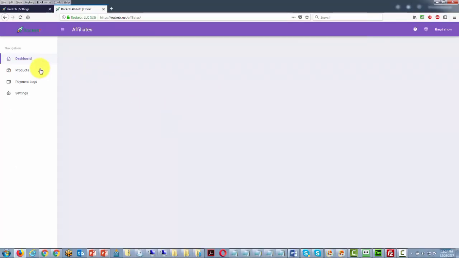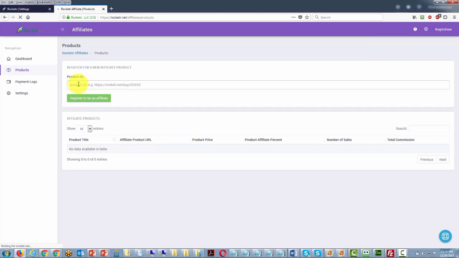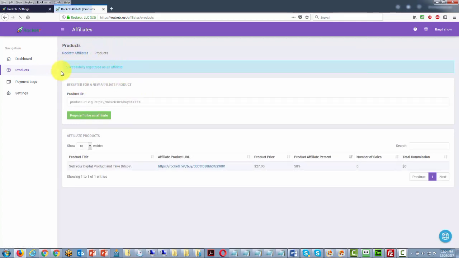Once that affiliate is inside of their account, they will go to the products area. You'll want to give them the product ID. Then they will click register to be an affiliate. Rocketer will tell them that they have successfully registered to be an affiliate. It will give them the product price and their affiliate percentage, and then they will have a page that will keep track of their sales as they generate them.